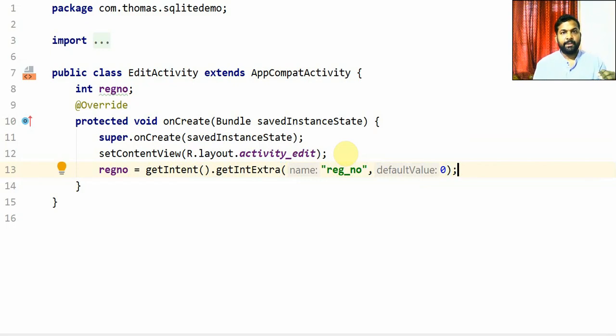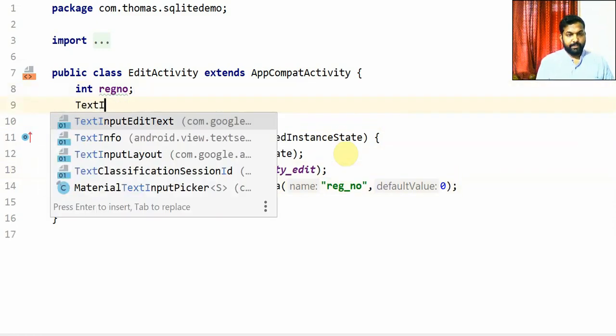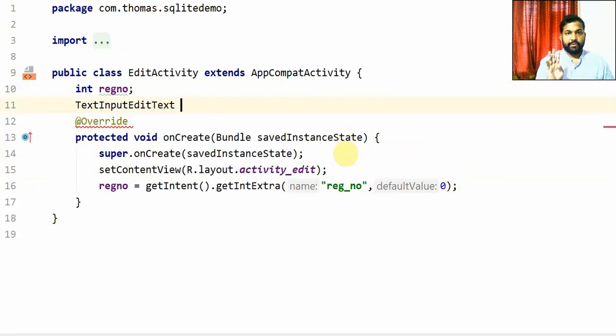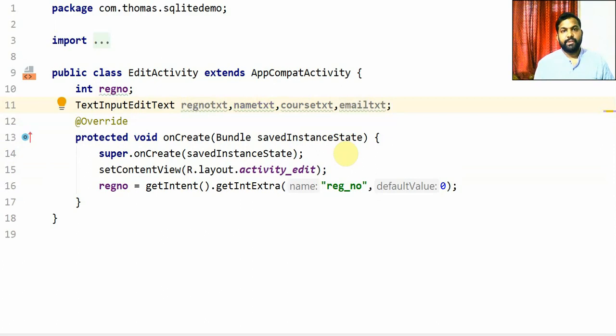If I have the register number, I can retrieve all the details of a particular student. So let's do that now. In order to get all the details of that particular student, I need to map all the controls which are there in the design to the code. Let's do that. I'll just create text input, edit text. There are 4 things. So let's start with the code. First one is register number txt and name txt, course txt, and email txt. These are the text boxes which are available on the design.